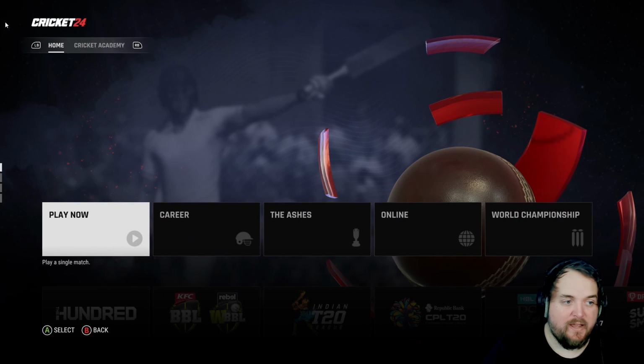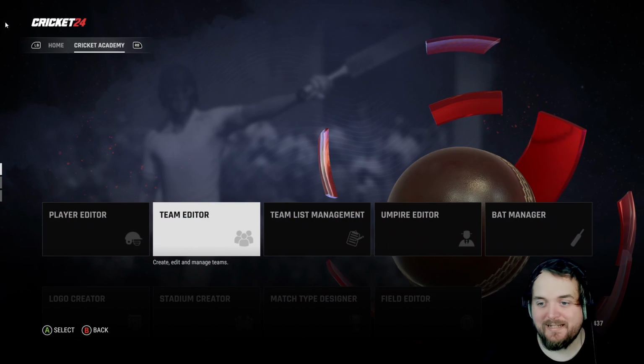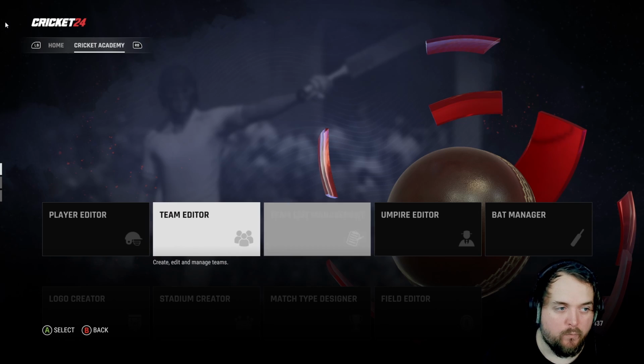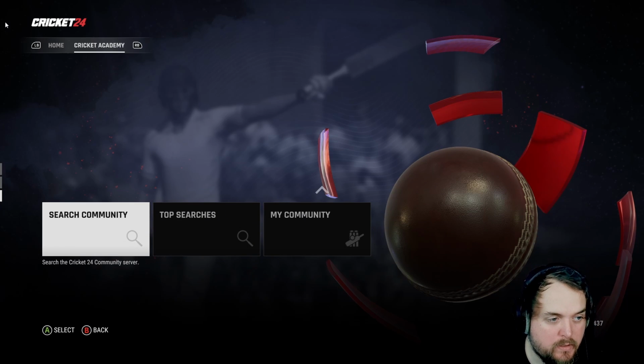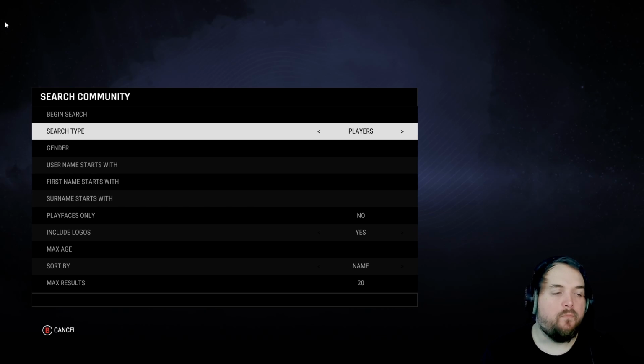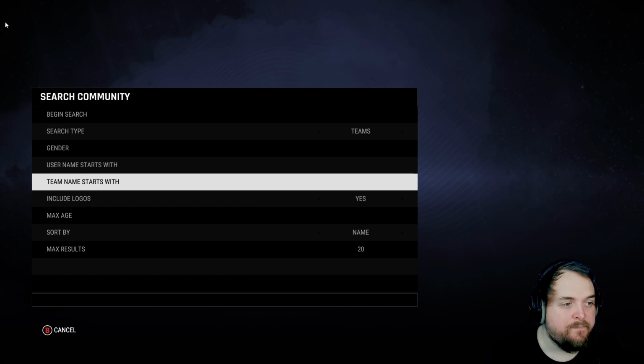So we're going to start off in the home page. We are going to press RB or R1 to go across to the Cricket Academy. We are then going to scroll all the way down. We are going to search the community. We then want to go to team if we're just downloading a team.